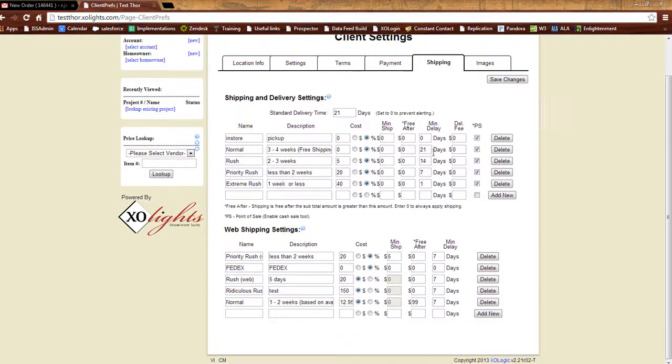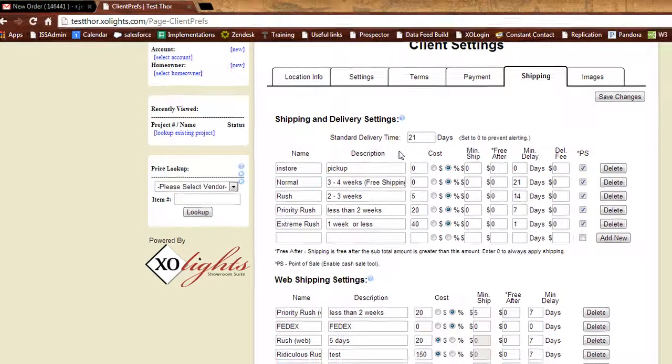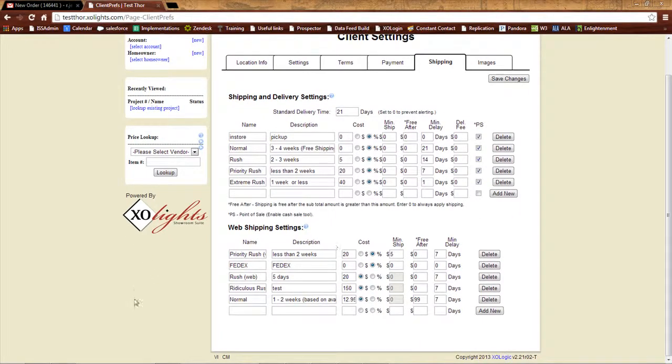Now on this page, notice you kind of have two shipping settings. This top one we're not going to talk about today, although it's very similar to the web shipping settings. This is basically for contractors and designers or walk-in customers that need shipping on their orders. The web shipping settings is where we're going to focus, because this is what's going to appear in the online shopping cart.